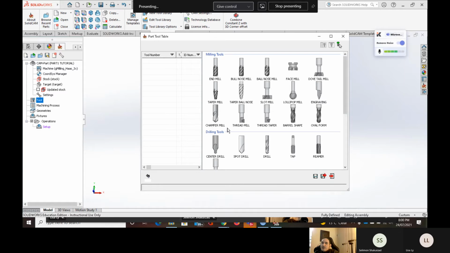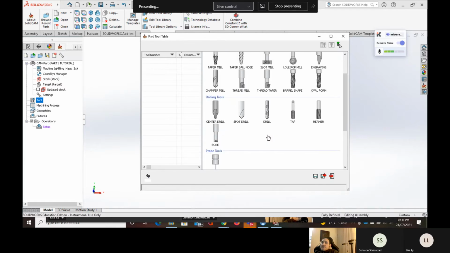We had the chamfer mill. We had the threaded mill. Now this cuts the thread from the inside and the outside. You can have a threaded mill, and we have the threaded taper. We have the barrel shape. We have the oval form. Others, which are mainly for drilling, we have the center drill.